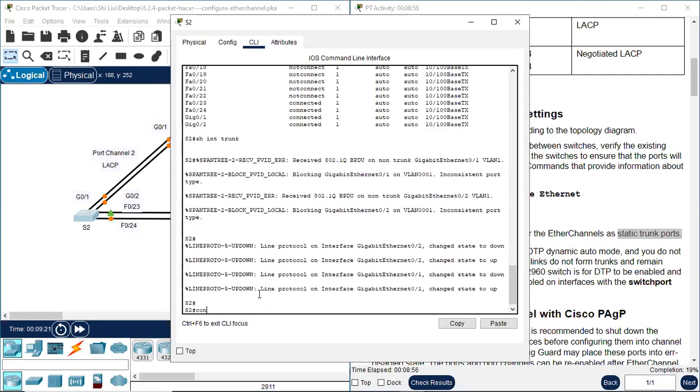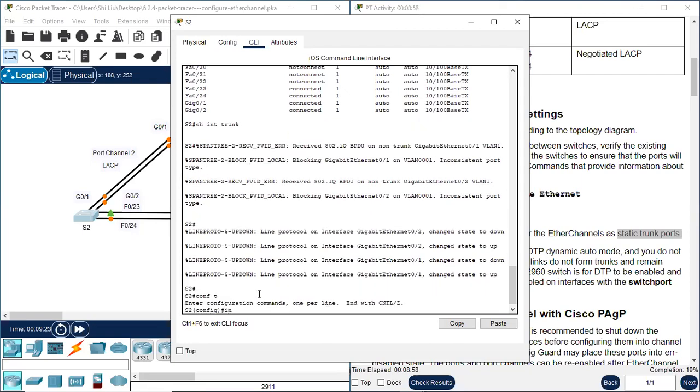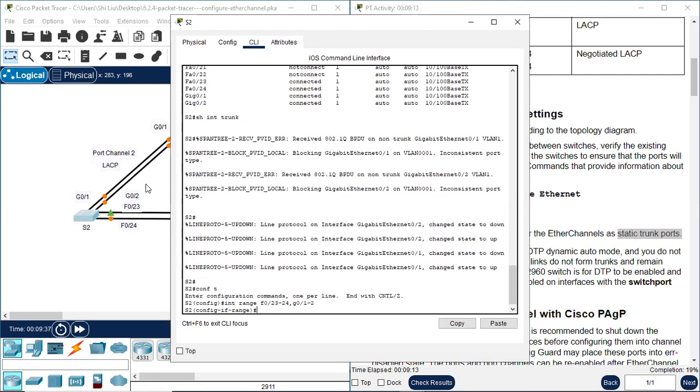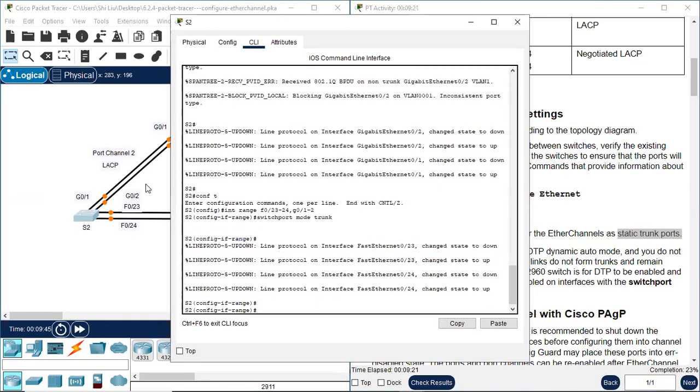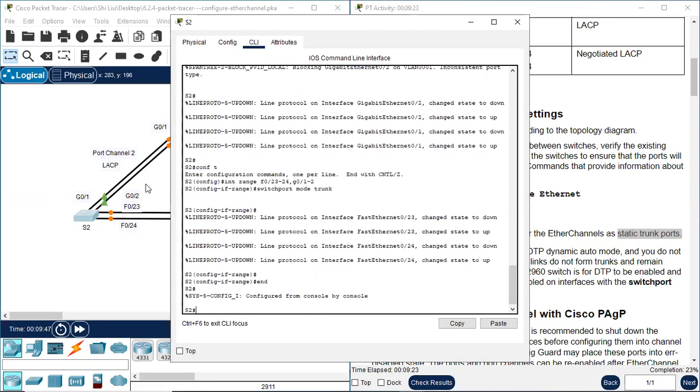So configure terminal, interface range. Here the interface range is G0/1, G0/2, F0/23, 24. So F0/23, 24, and G0/1-2. Okay, so switchport mode trunk. Good. Then verify. Use up arrow, show interface trunk.